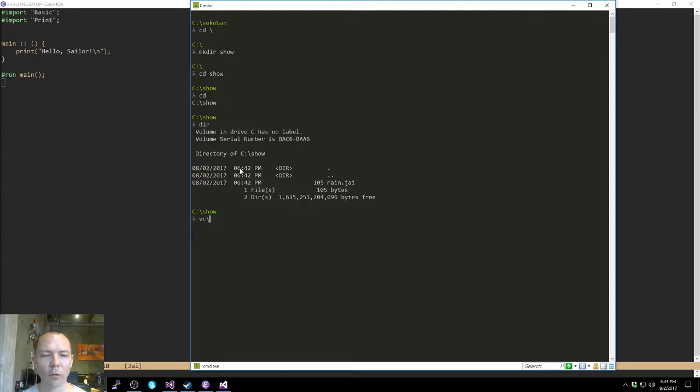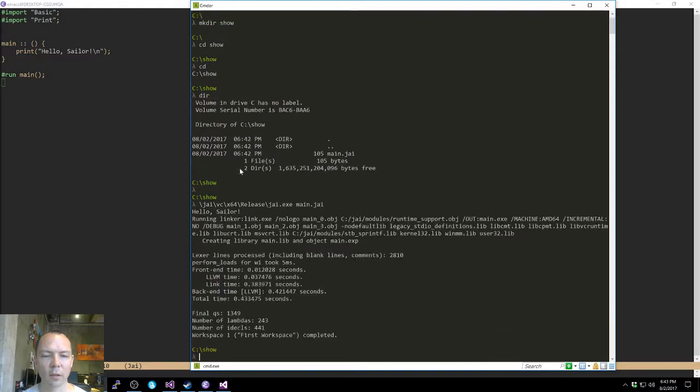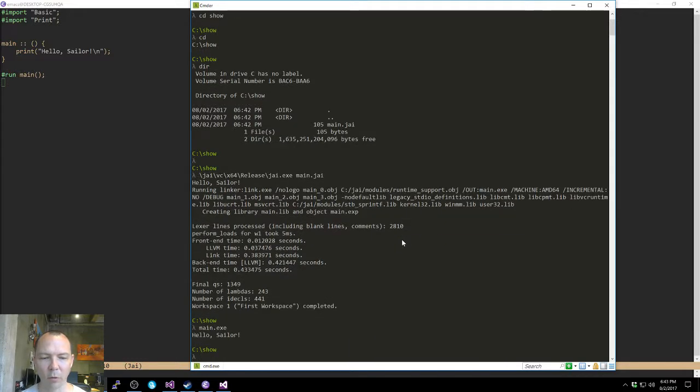All right, so my good compiler executable is... all right, so that worked. It said hello, sailor, and I probably can run main.exe now. That also does that. So we've got a program. That wasn't hard.